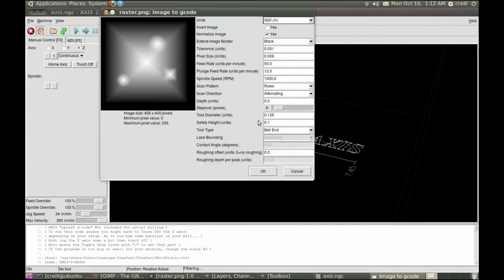Safety height, also referred to as the clearance plane, that's the height above the material that the machine will travel when it's not engaged with the material. So as it's moving from one part of the cut to the next, this is how high above the material it will run. I also have some options down here for roughing, so we can have EMC automatically generate G-code to remove larger parts of negative space out of the stock. Again, I'm using a soft material here, so I'm not going to do any roughing passes, but if you're using something harder, this is a really useful feature. All right, so let's go ahead and hit OK and generate our G-code.